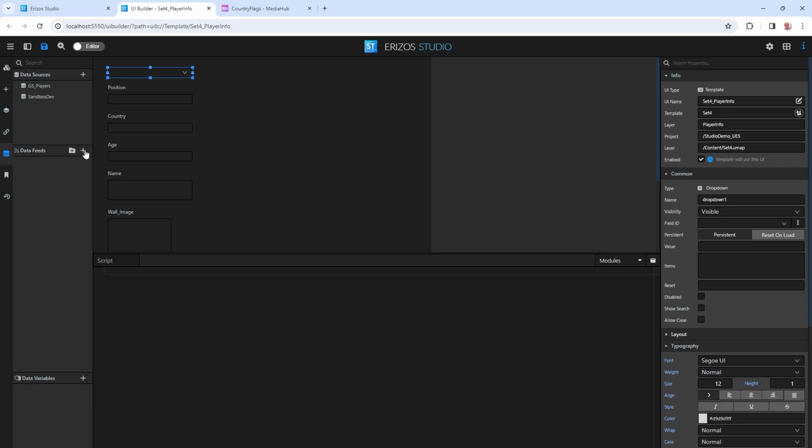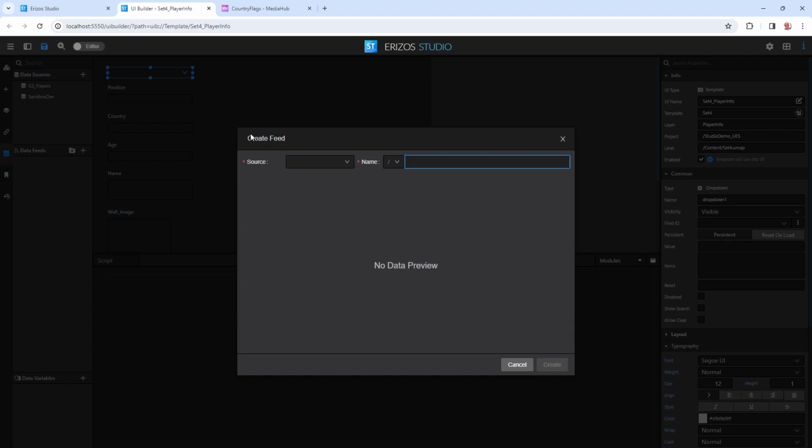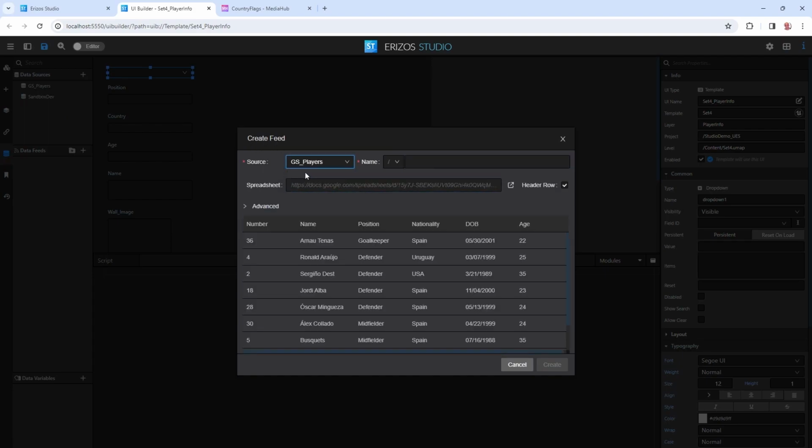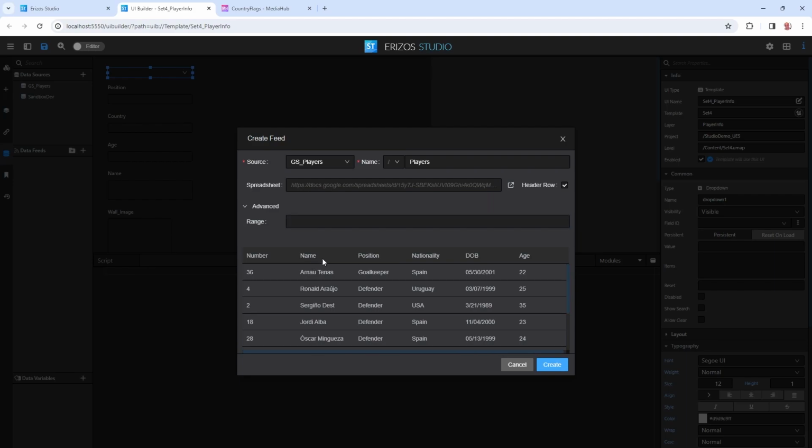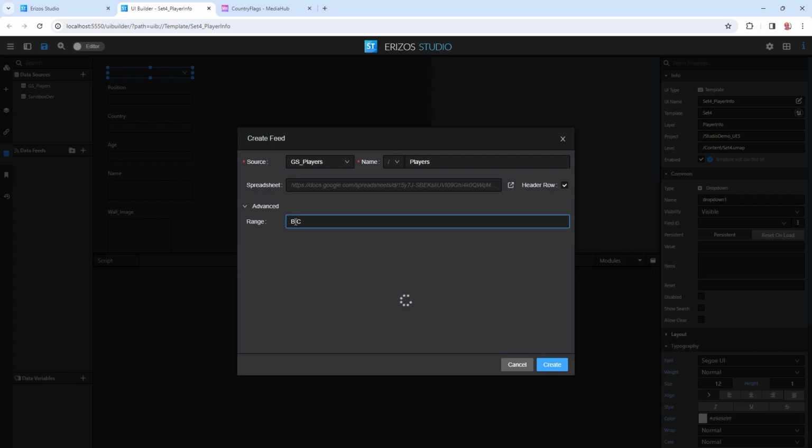Next thing we're going to do is set up a data feed. So data feed is a subsection of our data basically. So I'm going to create a new feed and select the Google Sheet players as my source, and let's give this a name, players. And here, for example, this is what I mean by a subsection of the data. Say, for example, I only need the name and the position. So I can do columns B to C. And we'll get a preview of our selected data, of our data query, basically.